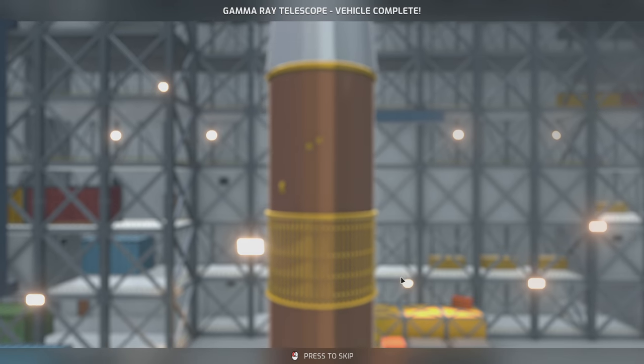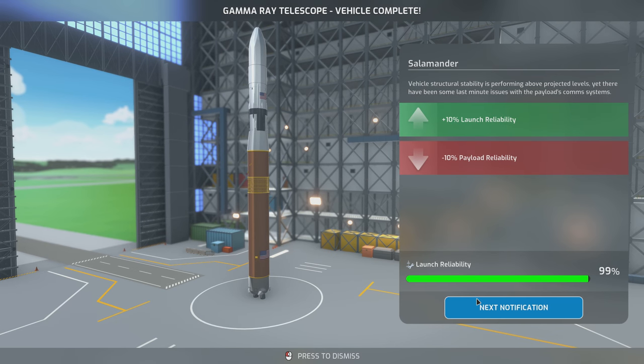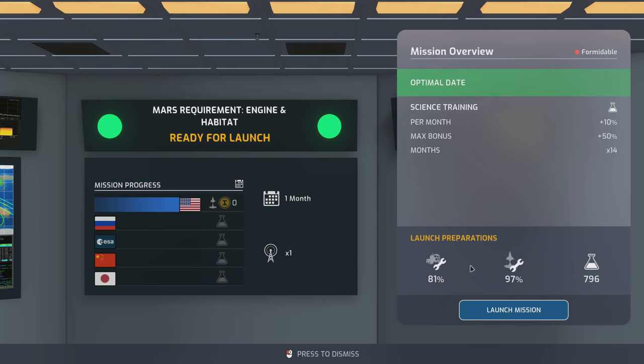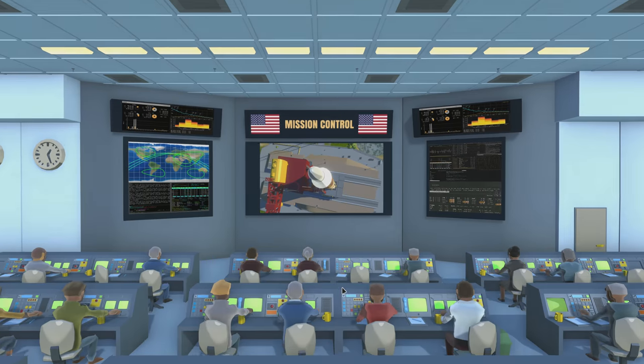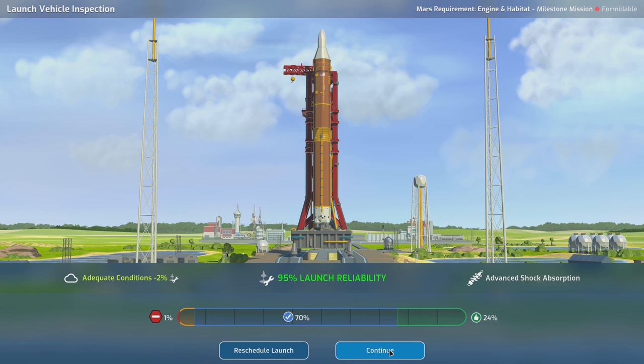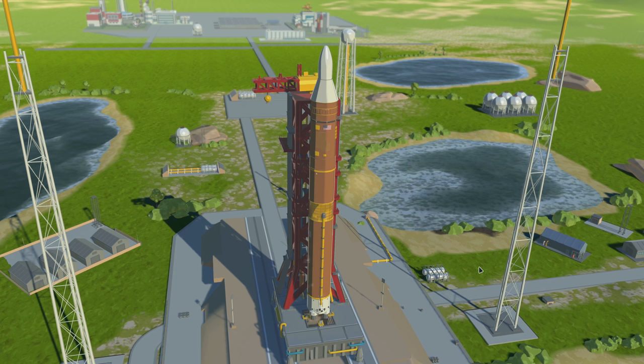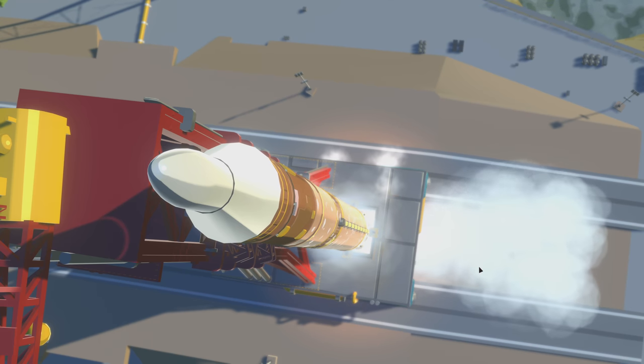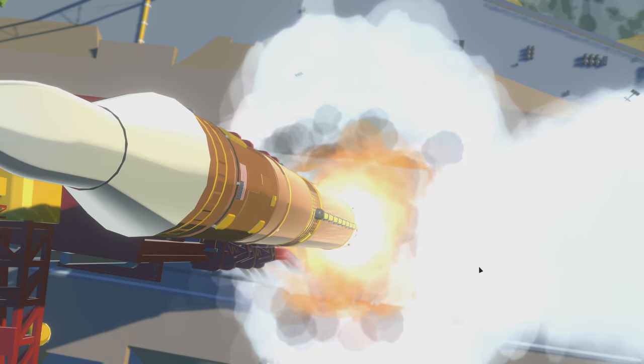Salamander is going to be complete. Our gamma ray telescope. I love how our launch reliability gets to go up because we didn't already have 100% anyway. 97 on this now. That's pretty good. This is our Mars engine and habitat. Cool. Let's rock this one and then we'll call it a day on the video. Because this one is going to take a little bit of time at least. Let's go. Although we probably won't go directly to Mars with this one, right? It's going to be a bit.